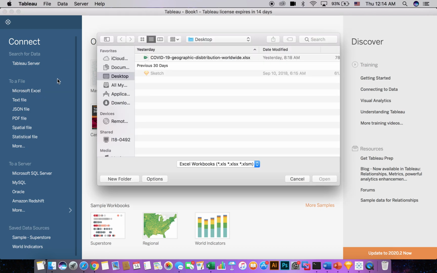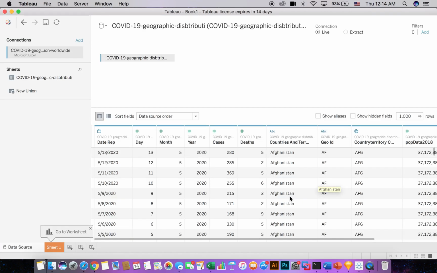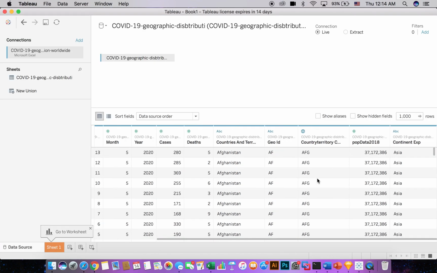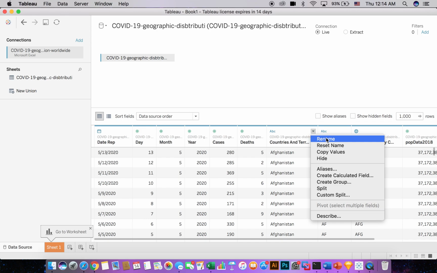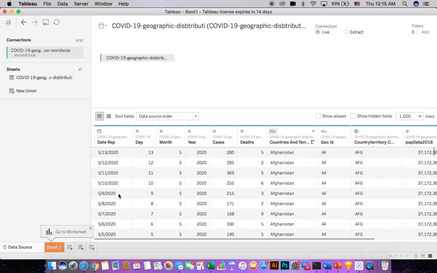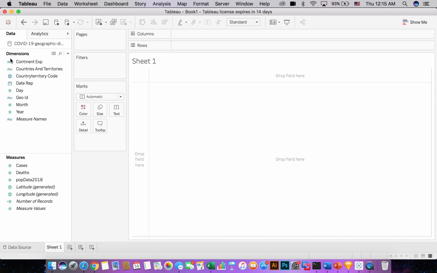Here I'm importing the Excel file. Open. So Tableau shows us the variables and the content of our data set. We can also change, rename some of the variables. We can hide them. In the dimensions, we will see all the categorical data, and in measures, we see the quantitative ones.